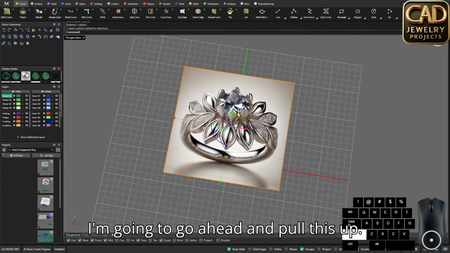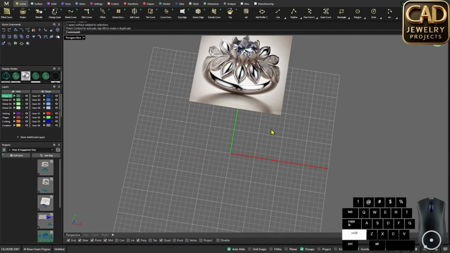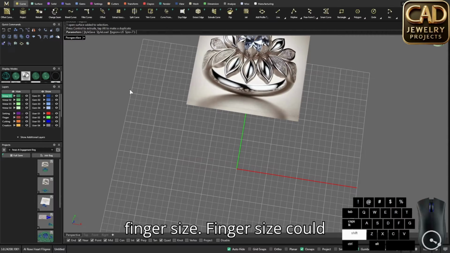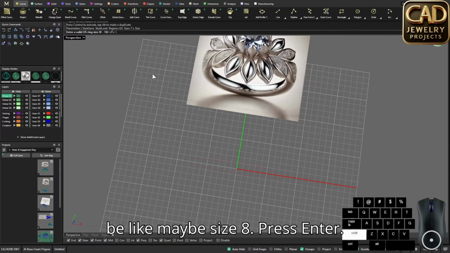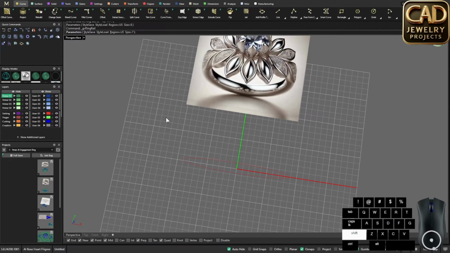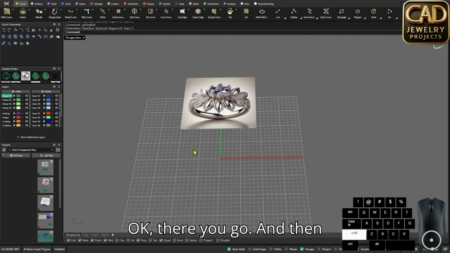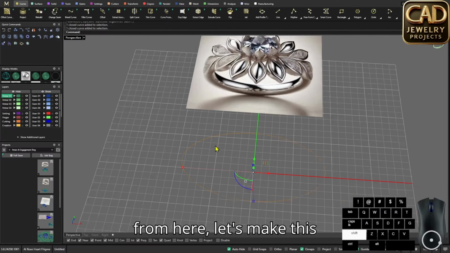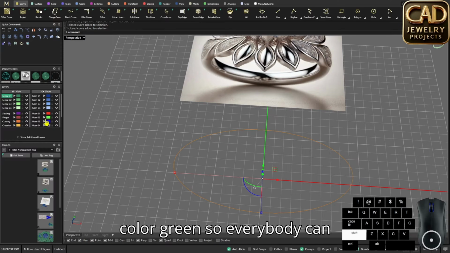Okay, so I'm gonna go ahead and pull this up, and we're gonna start with a finger size. Finger size could be maybe size 8. Press enter. Okay, there you go. And then from here, let's make this color green so everybody can see it.